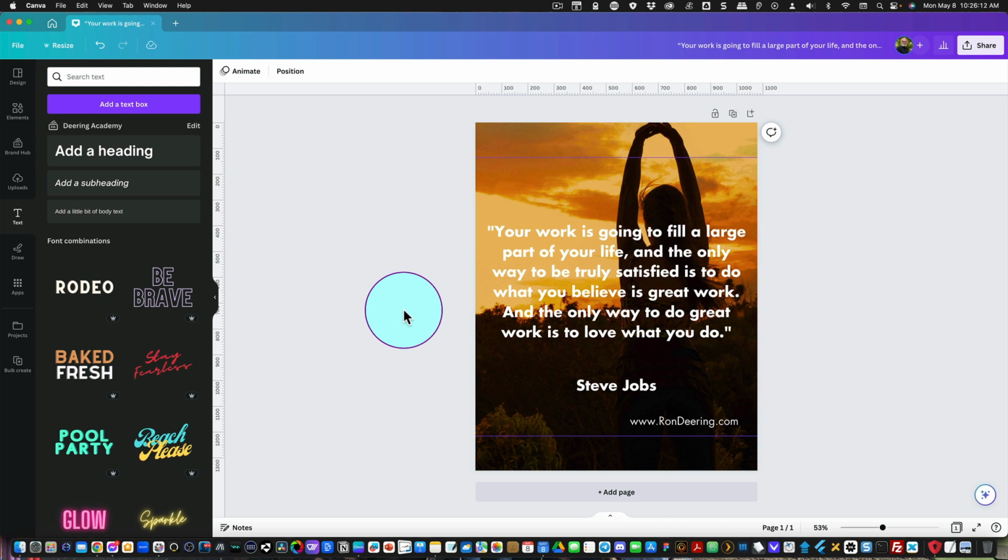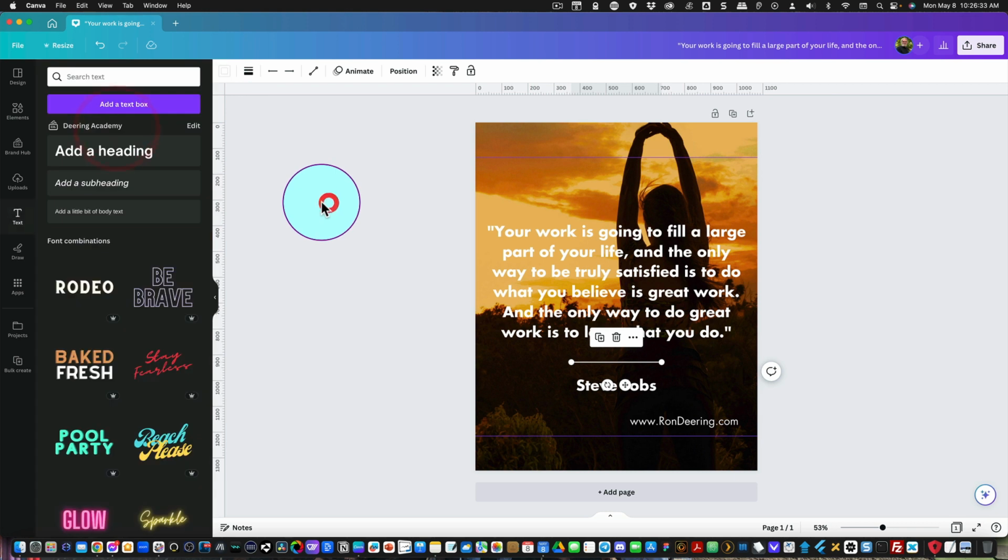But the last thing I want to do is put a little line breaking up the quote and the author's name. Very simple. All I do is hit the L key, and it generates this line. And I'm going to drag that line right down here, and I'm going to go up here where you see the line color, and I'm going to make that line white.